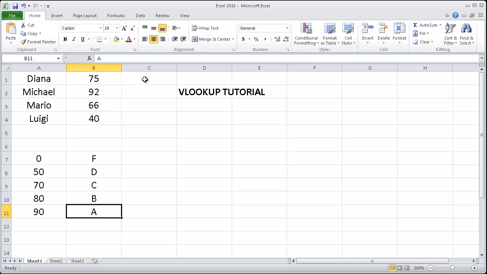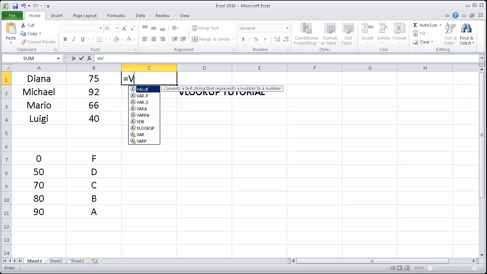So how do we actually calculate the letter grade here? Now, if this list was very long, it would take a long time to manually calculate it, and humans are prone to error. So what we do is use this VLOOKUP formula. I'm going to type in equals VLOOKUP bracket, and notice how we have a hint here. There's three different parts of this formula here.